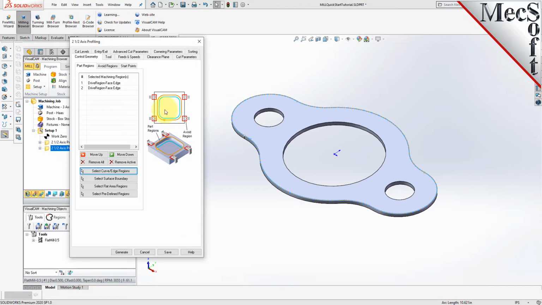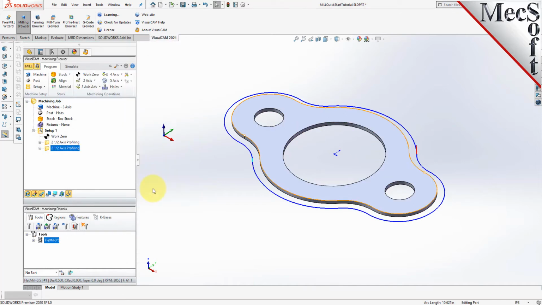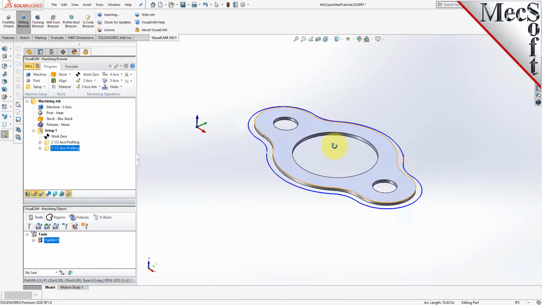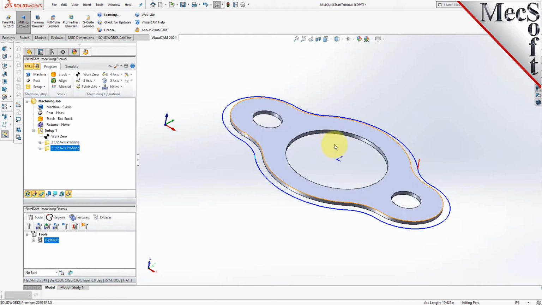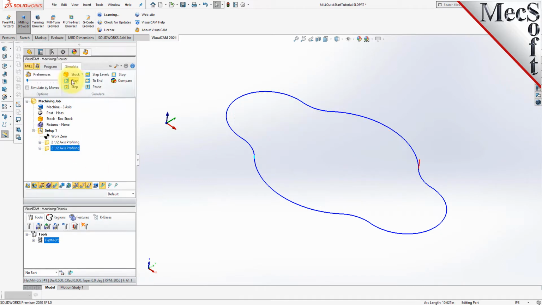Now switch to the Cut Parameters tab and change the Cut Start Side to Outside. We'll accept all of the remaining parameters and then pick Generate. The new 2 1/2 axis profile toolpath is generated and displayed on the graphic screen. Now, we'll select the new 2 1/2 axis profiling operation, select the Simulate tab, and then pick Play.